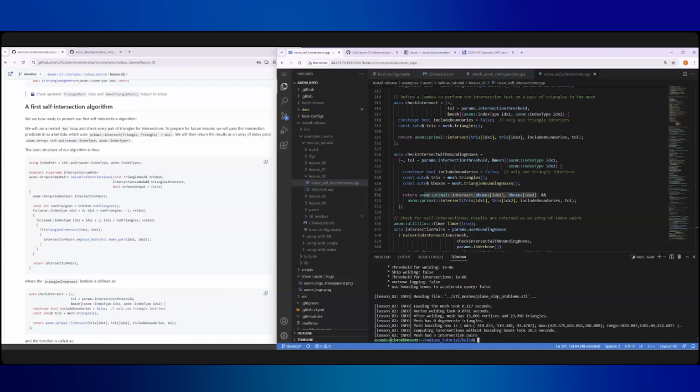Yeah, so that took 20 seconds to check every triangle using the triangle-triangle intersection. Adding that filter, checking the bounding boxes, turned out to be really helpful because it was more than 10 times faster. Okay, so that was lesson 2, loading a triangle mesh using a naive self-intersection algorithm.